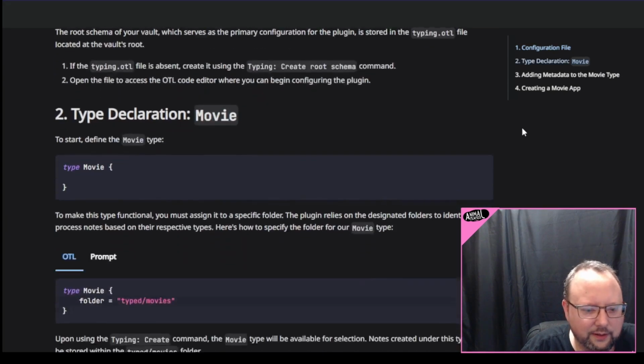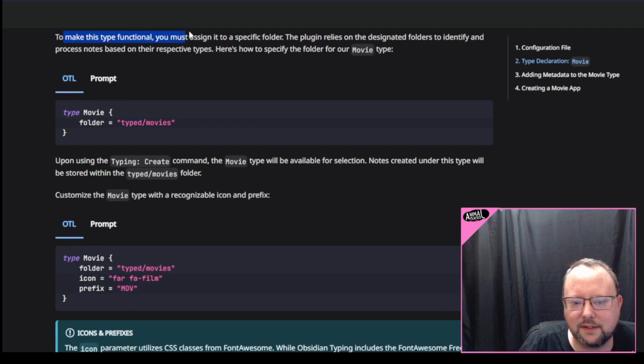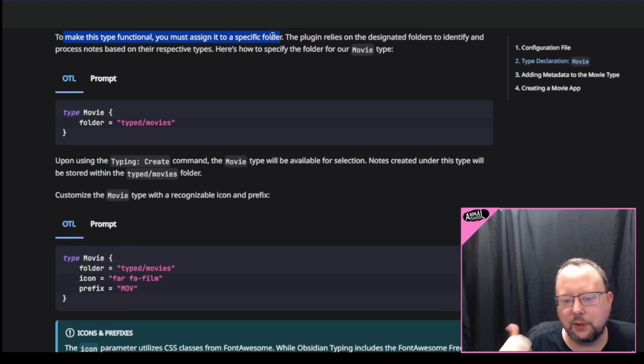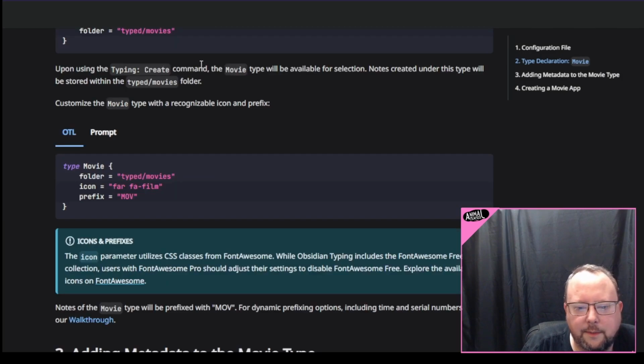Okay, type declaration movie. To start, define the movie type. To make this type functional, you must assign it to a specific folder. So you define a type, you give that type a folder. Presumably all the notes in there are going to automatically get that type. This plugin relies on the designated folders to identify and process notes based on their respective types. Okay, so we'll give it a folder, type create command. The movie type will be available for selection.